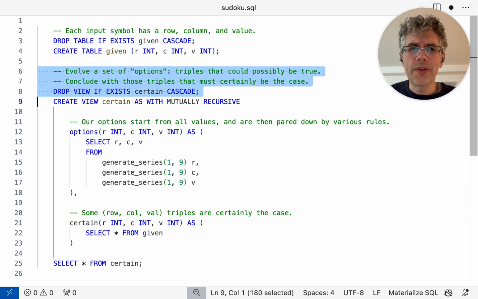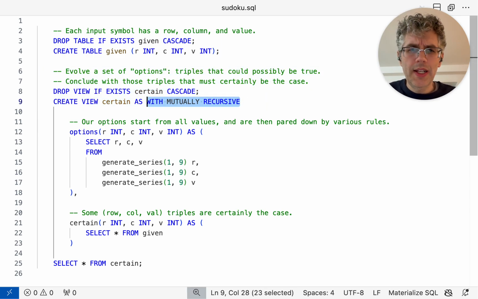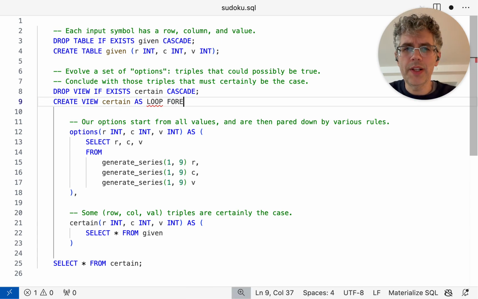Now, that work is going to, here, take the form of a view definition. We're going to define a view, we're going to call it certain, and these are row column value tuples that we are certain of. We would write them down in ink. Now, you might have noticed this scary, with mutually recursive jargon here, and if you're worried at all, don't worry, this is as simple as following, looping forever.